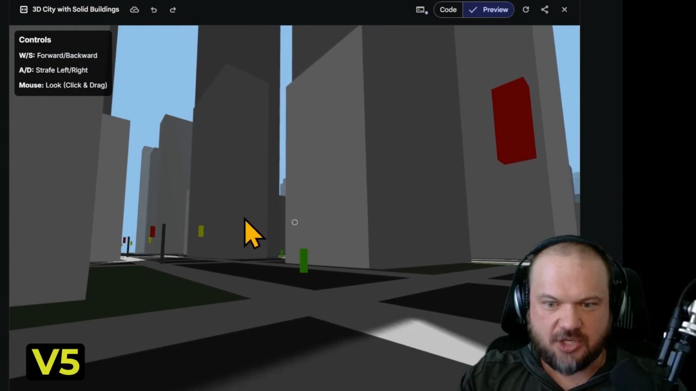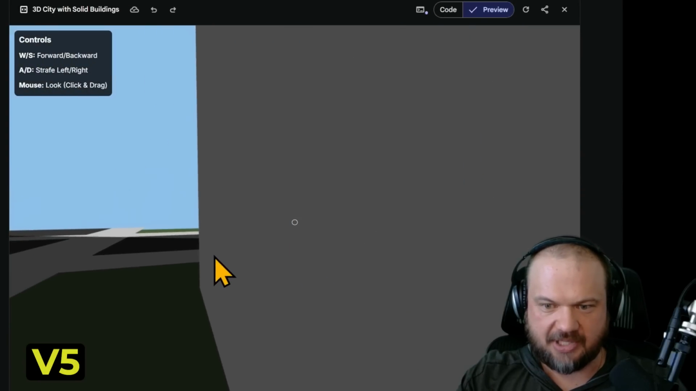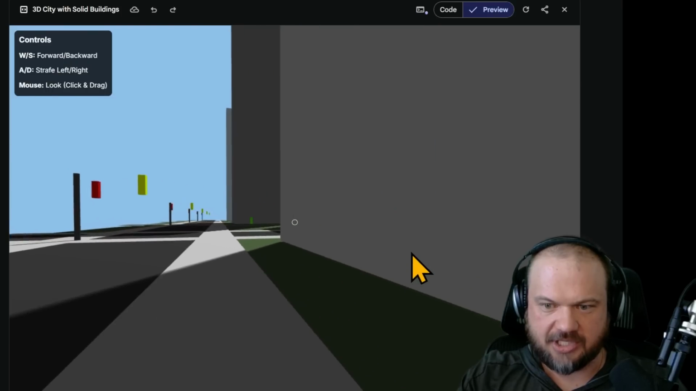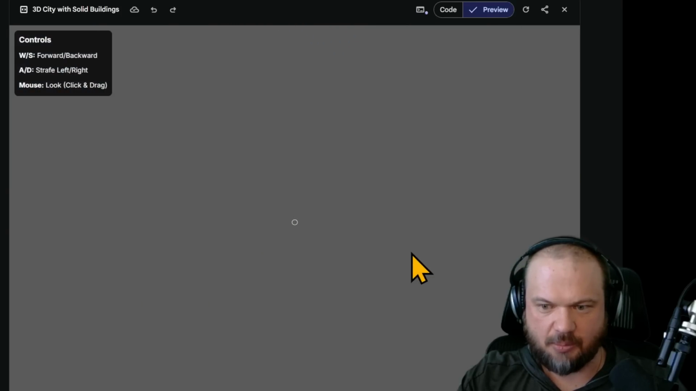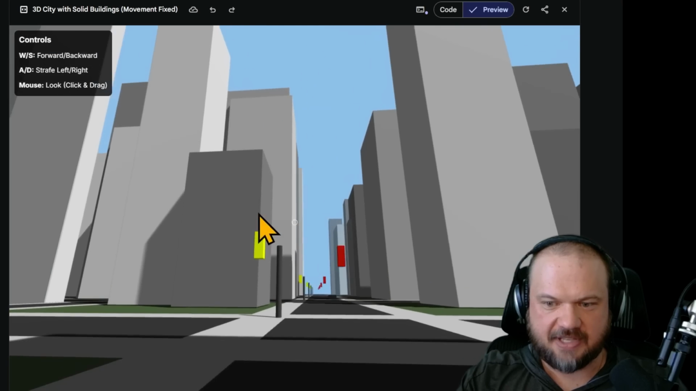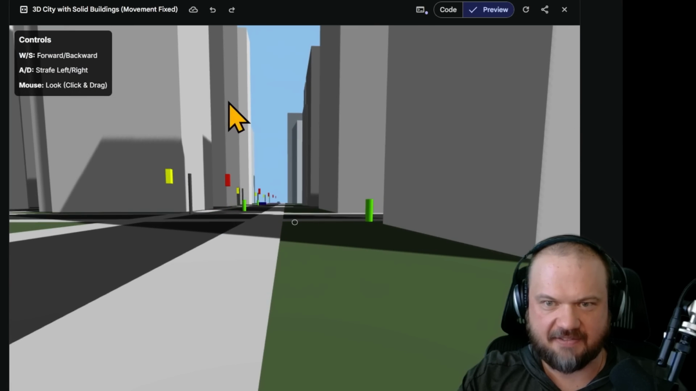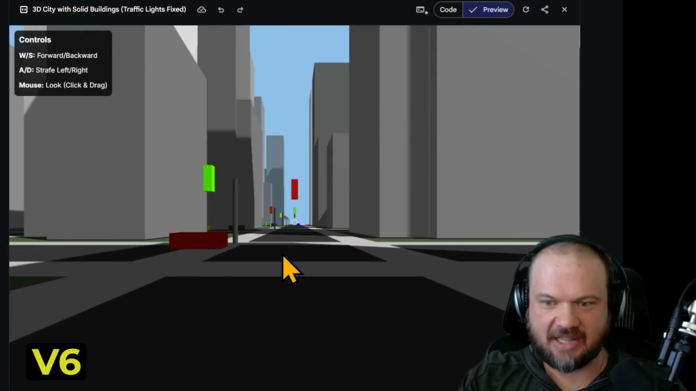Oh, here the big change was a solid building. So I didn't want to be able to just walk through buildings. That was kind of a little bit annoying. So we added a solid building. So now buildings are not, we can't just clip through them. And also we fixed the movement. So sometimes the D keys would get inverted. So that got fixed. Next, we have traffic lights fixed.